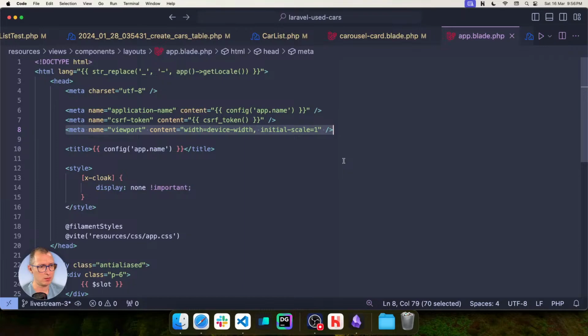Very basic setup. And that's Breeze, by the way. I didn't do that. Well, not even Breeze. I did create this. No, that was Livewire, actually. But yeah, I believe that's taken care of.